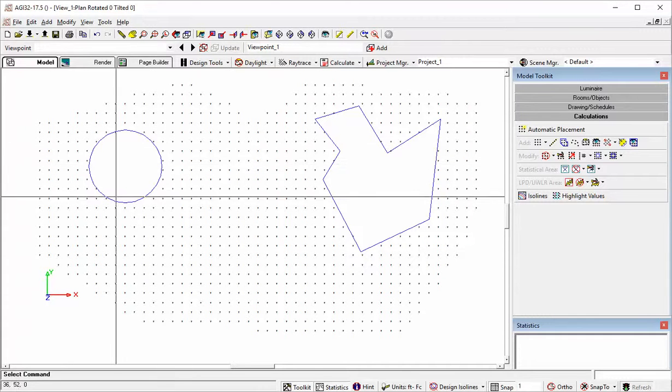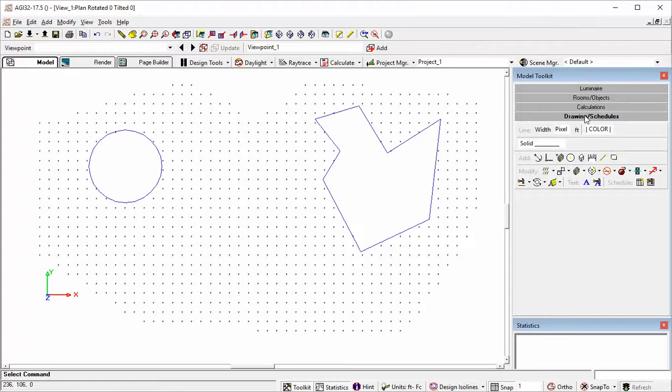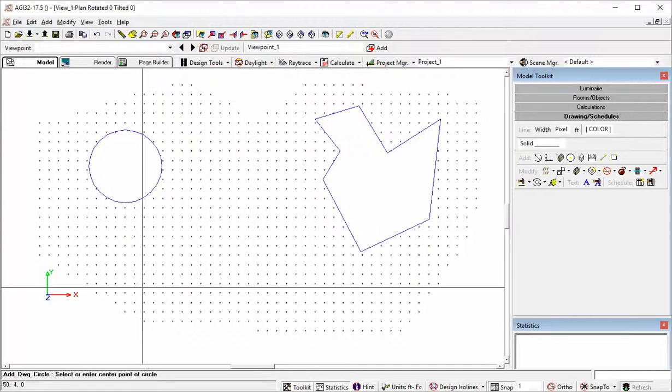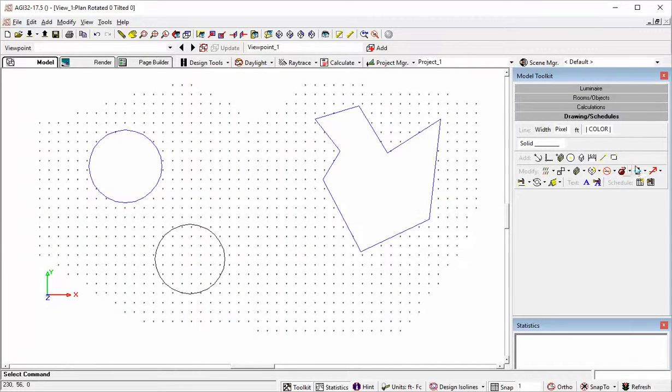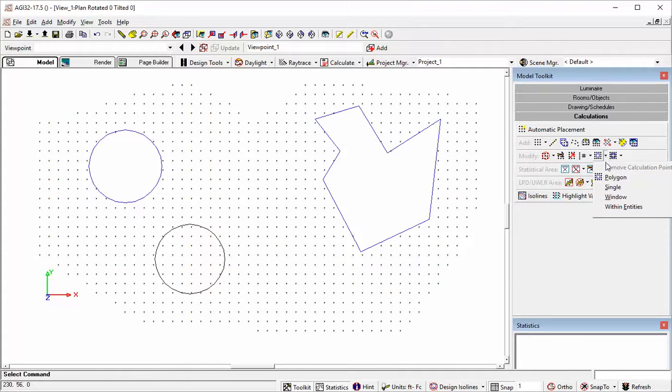So now these are physical objects, so let's go to the drawing toolkit, and let's just grab a circle there. If you try to use the same command from the calculations toolkit to remove within entities for the drawing entity, it won't find it because it doesn't behave like that with drawing entities.